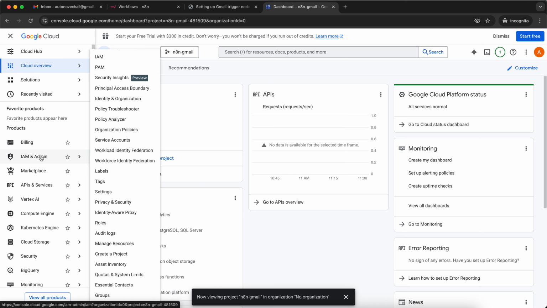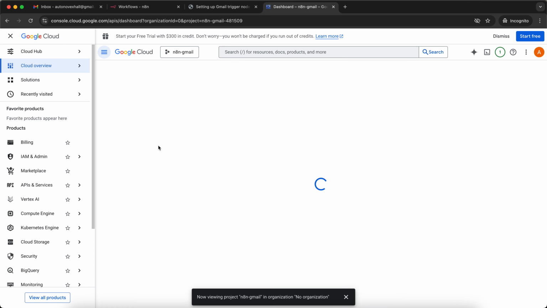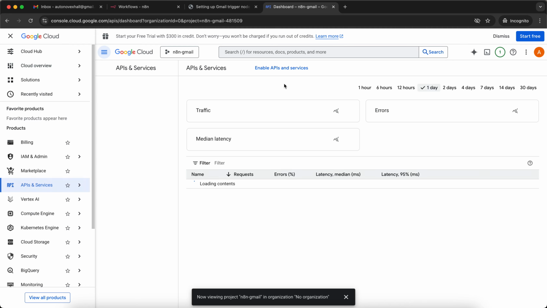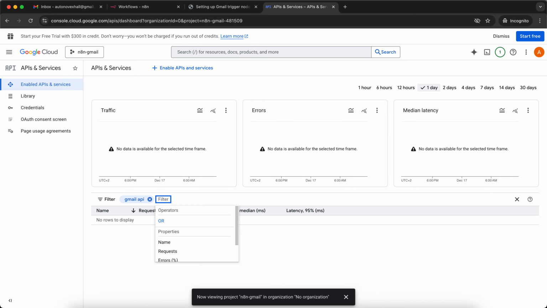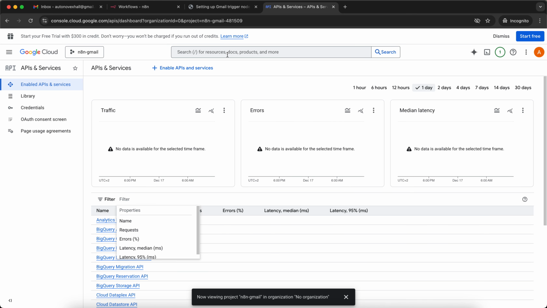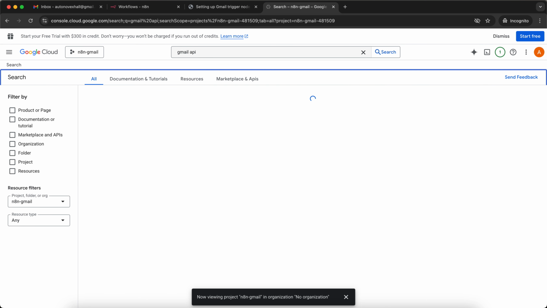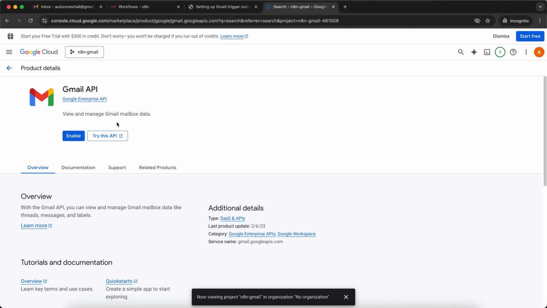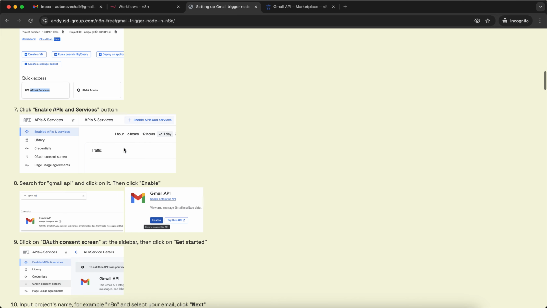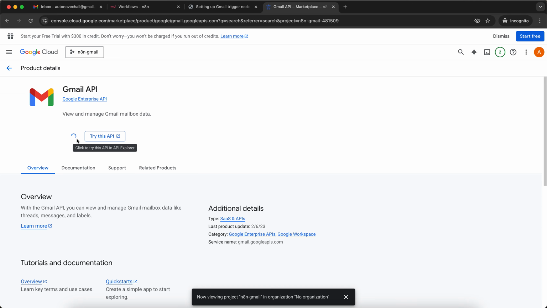Next thing, we're going to need to enable APIs and services. Enable Gmail API. Let's search for Gmail API. Not here. This is it. Next, let's wait for it.